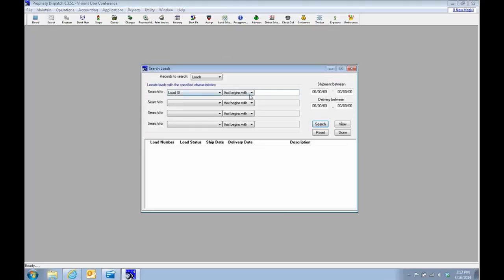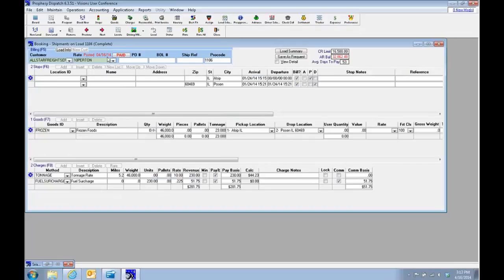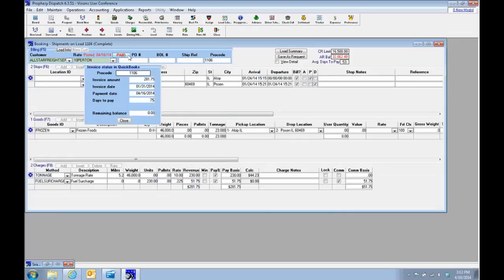If I take a look at a load that had already been posted in the past and transferred to QuickBooks, I'll be able to see up here at the top of the screen that there's a little red posted option and a paid button. If the invoice was paid, I can click on that button and I can see all the details for those payments.